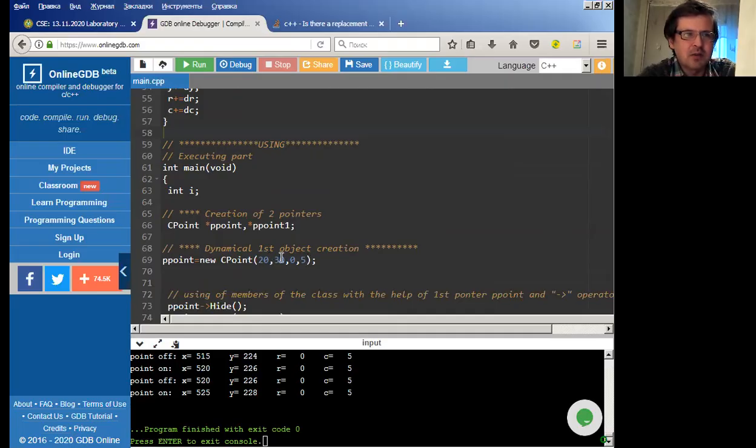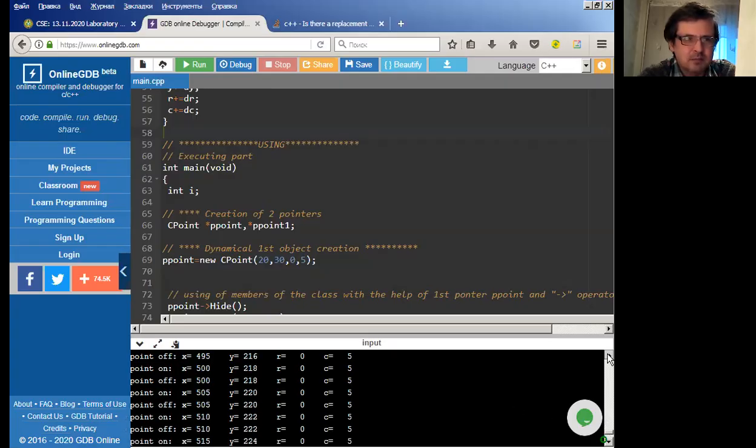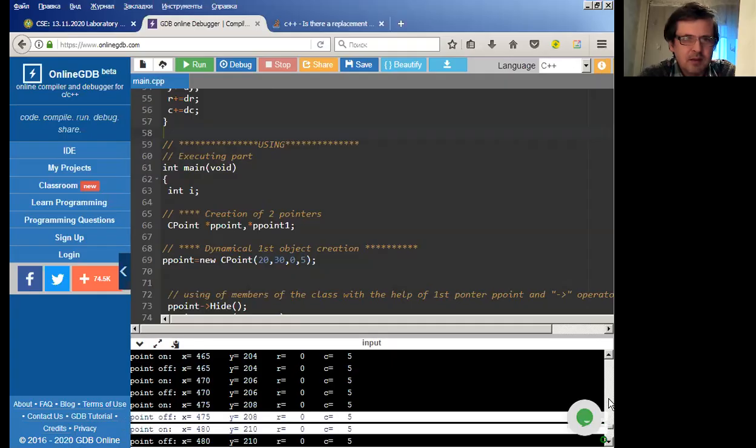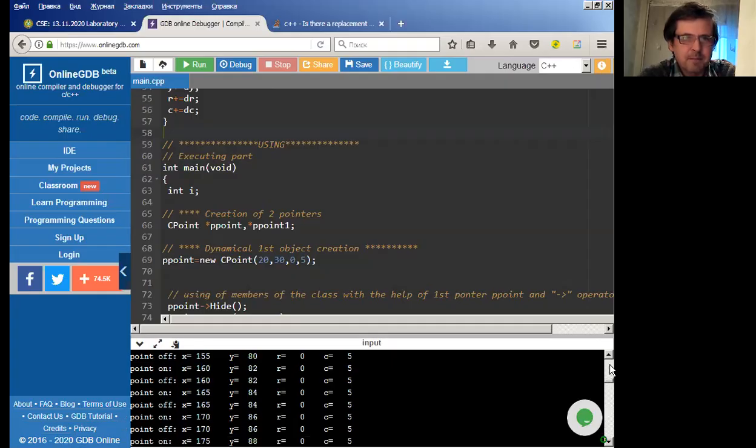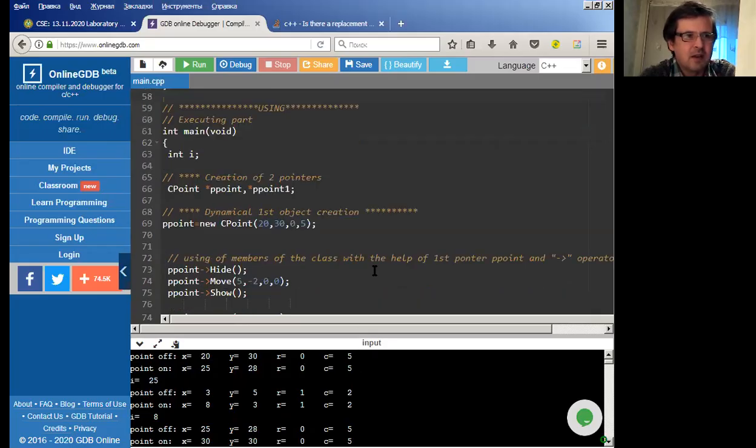Okay, so these are the parameters of the constructor: the coordinates of the point, the radius, and the color, 20, 30, 05. Let us see the result of execution. Yes, the result of execution: 20, 30, 05.